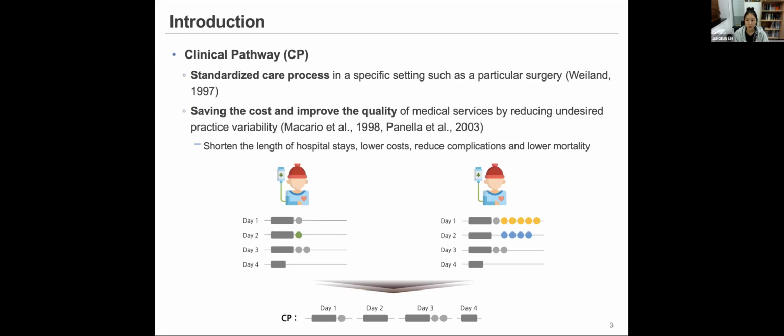The clinical pathway, which is usually called CP, is a standardized care process for a specific disease or surgery. The previous works proved that if we have a standardized process, the quality of medical services is improved. For example, complication rates and mortality decrease using CP. At the same time, the costs, like length of stay and medical expenses, also decrease. Because of this advantage, many hospitals are trying to use CP.